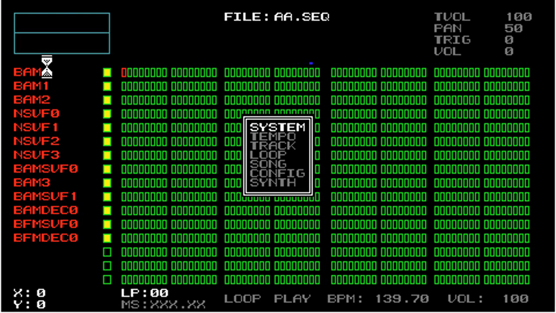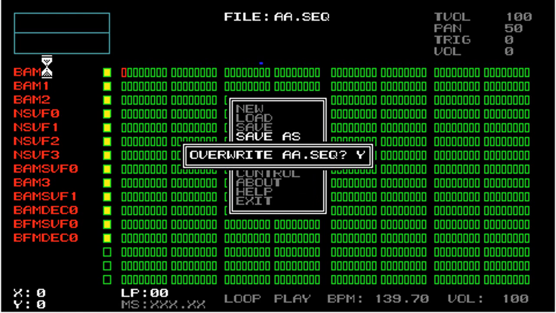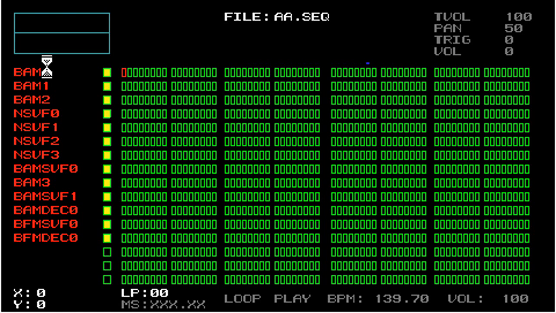So, just to demonstrate real quick, select System, Save As, call the name AA, press X, and it asks if I want to overwrite aa.seq, we'll say yes. So that works. Record saves the current loop or song as a WAV file.